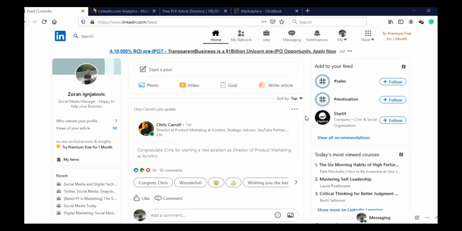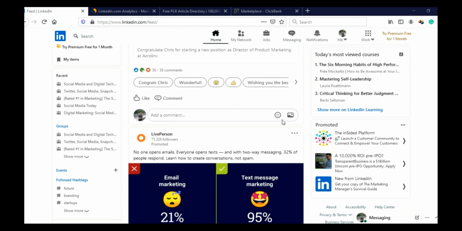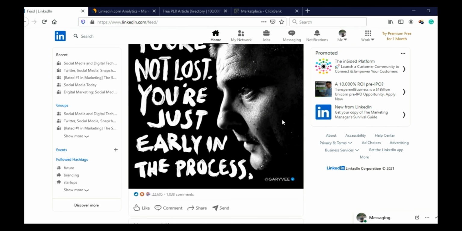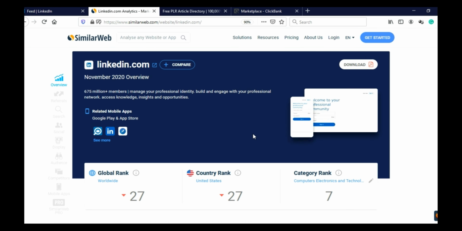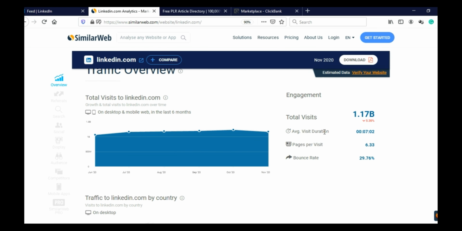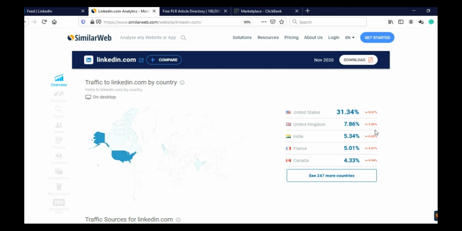And after you create your LinkedIn profile, you need to come on the homepage. As you can see, the LinkedIn homepage pretty much looks like a Facebook feed, so it's a familiar surrounding. And when we go on SimilarWeb and scroll here, we will see that LinkedIn is getting more than 1 billion visits every month. And when we scroll here, we will see that more than 45% of visitors are coming from highly developed countries like United States, United Kingdom, France, and Canada.